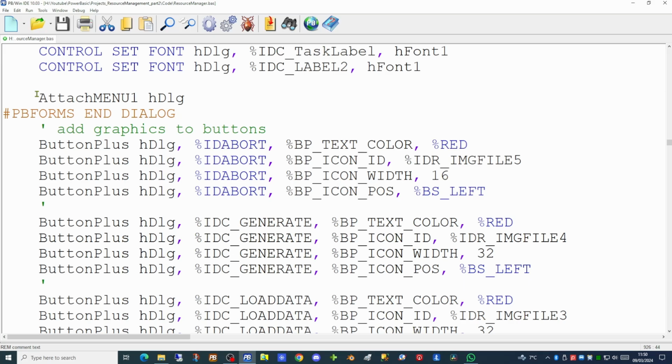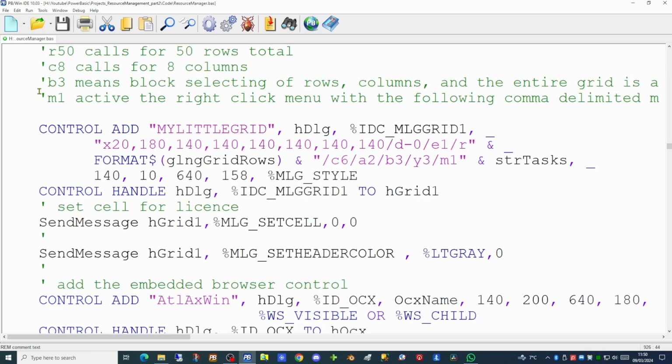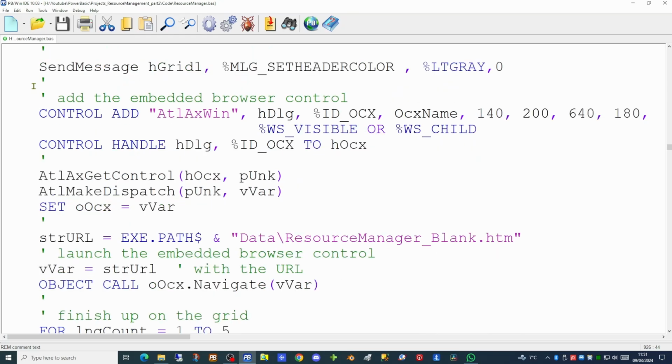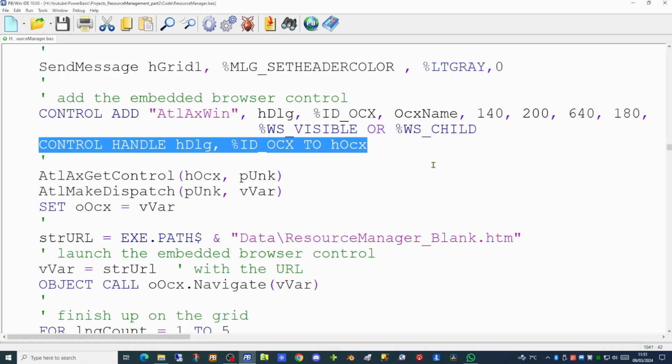Once we have specified all the controls that appear on the PB forms, we then have the calls to button plus. This is to display the icons on our buttons. After that is the specification of MyLittleGrid, where it appears on screen, how many columns it has and how wide each column is. And now we have the embedded browser control. This control add statement is the command which adds our embedded control to the bottom of the screen. All we need to do then is to capture the handle of that control.